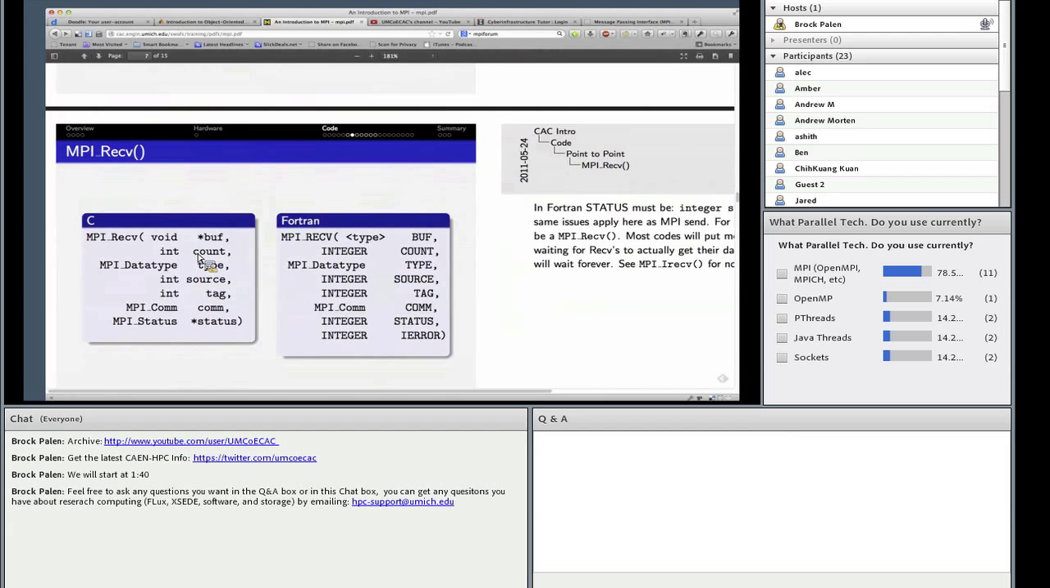Where I said that this doesn't necessarily have to be exactly the right size. The status structure that goes here, you can interrogate this to find out who actually sent it, and how many were actually sent.